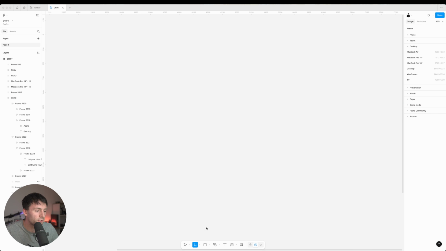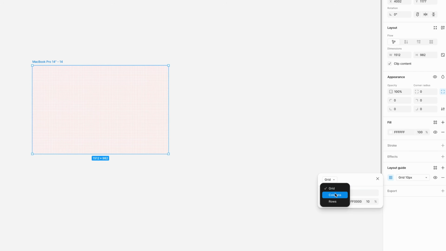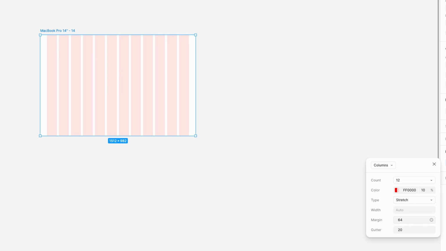Okay, so first things first, let's head over to Figma, and I'm going to click on the frame down here, and I'm going to choose MacBook Pro 14-inch. I'm going to go layout guide, and we'll give this a 12 column grid. We'll go 64 in the margin, and then in the gutter we'll just do 16.